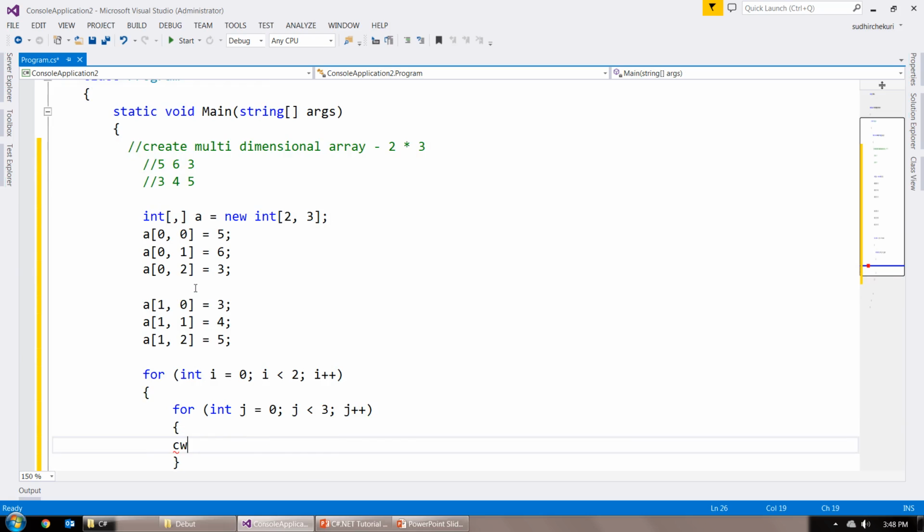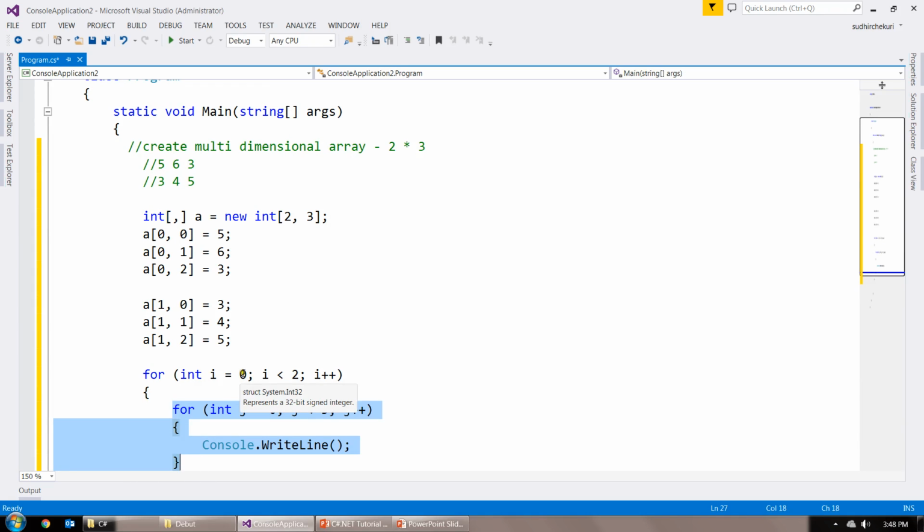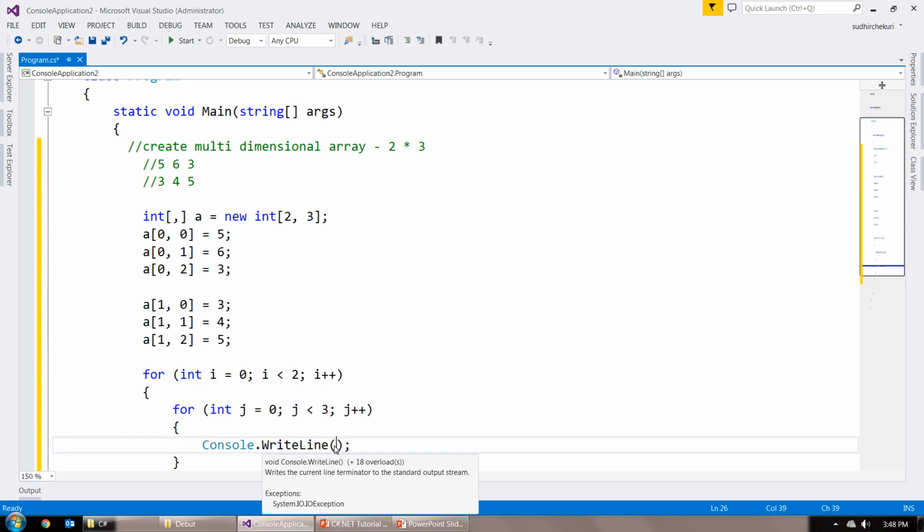So if I want to print some values, you can see the looping. The first loop will be rotated. Inside that it is going to rotate 3 times. Means first time it's going to be 0, inside that 0 0, 0 1, 0 2. So every time when I want to print, I want to use Console.Write here because all the values should be printed side by side.